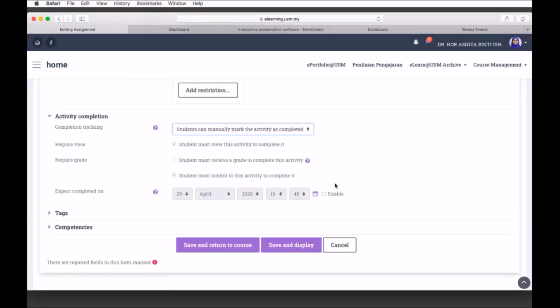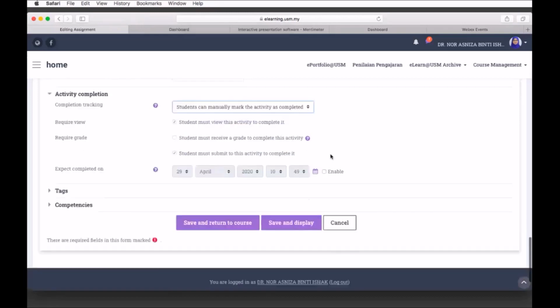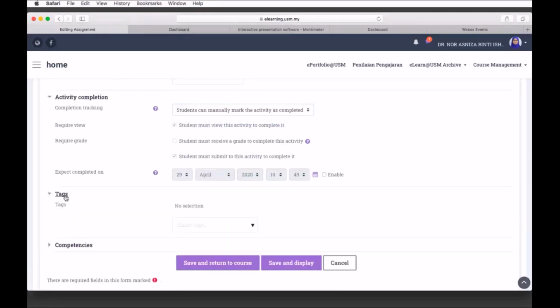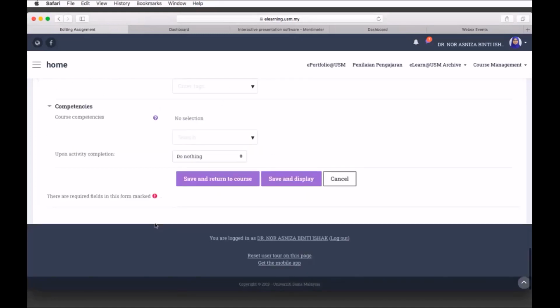Right. So require view. Student must view this activity completed. So this is set by default. I cannot click anything because I already chose student can manually mark the activity as completed. Okay. Text, no tagging. Competency, also no competency. Yeah, I just leave it by default.